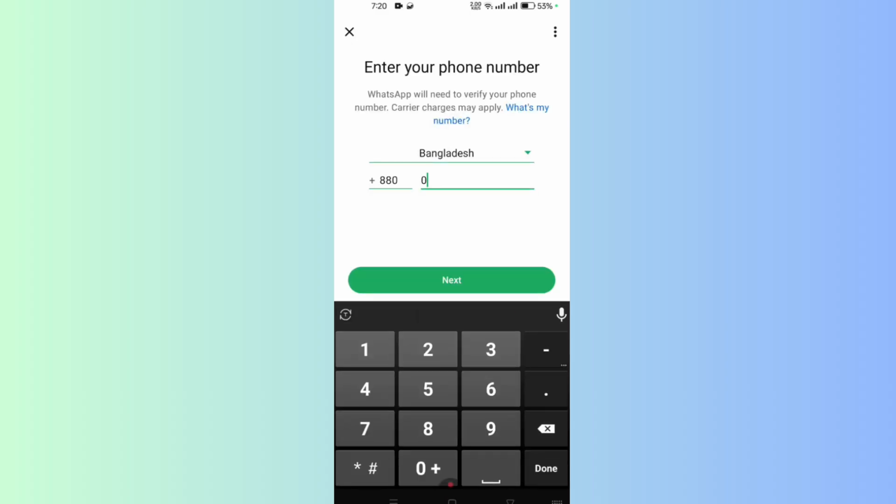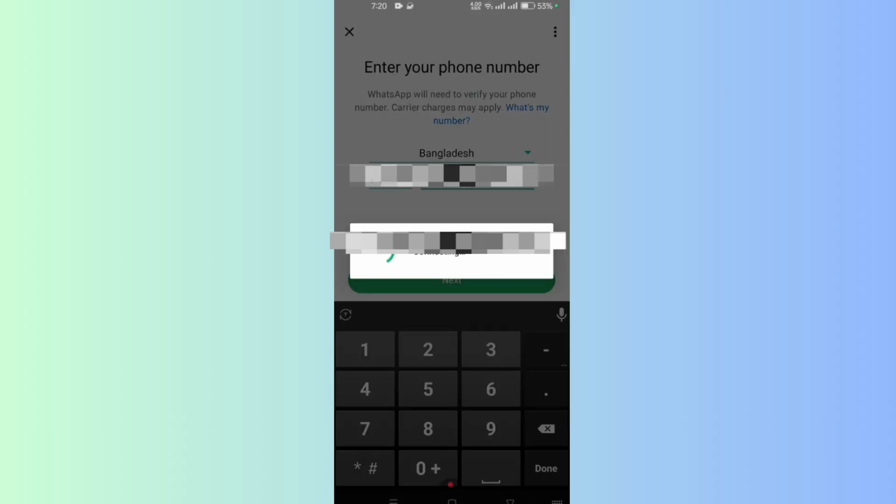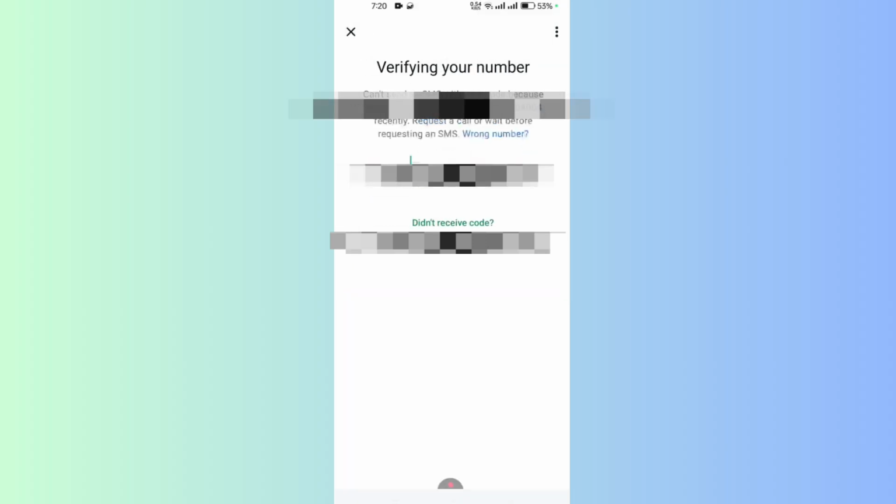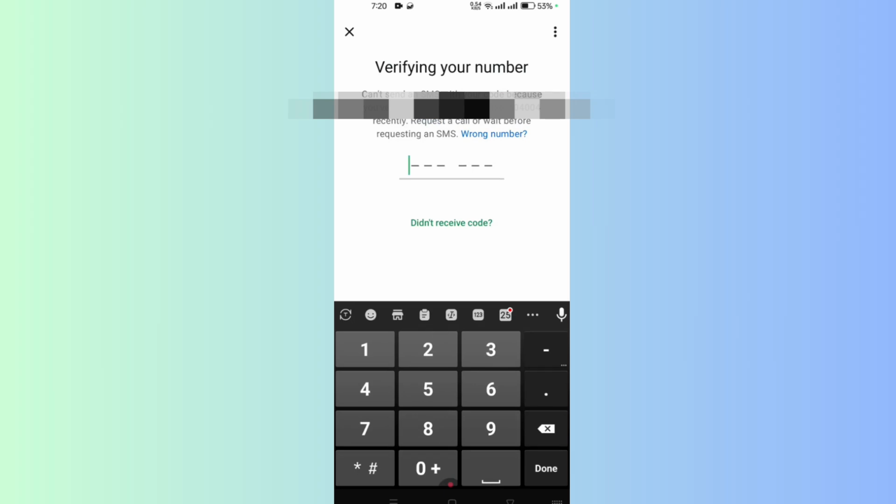Give your mobile number. Tap on next. Is this the correct number? Tap yes. It will provide a code. It will send a code to your number. You need to provide the code here.